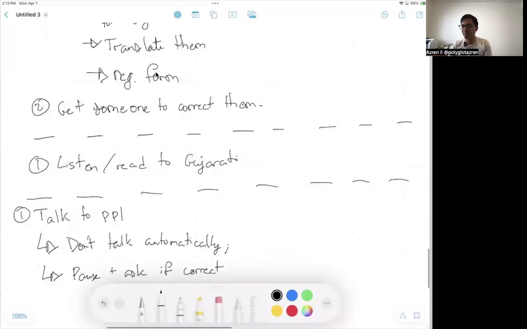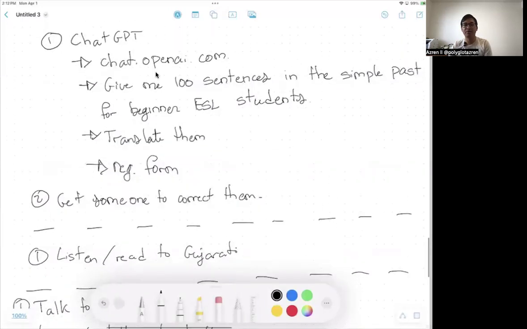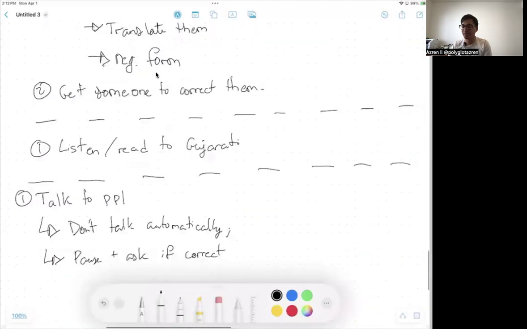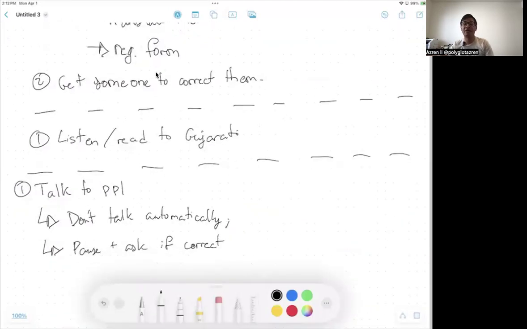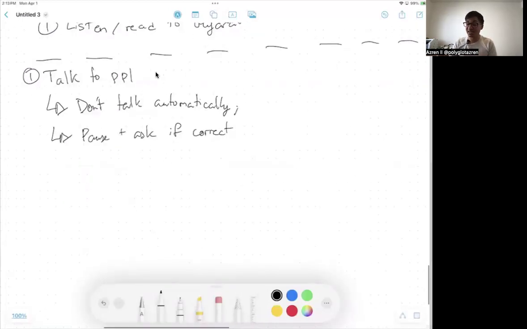Okay, so these are 3 different ways to practice. ChatGPT: you get those sentences out there for you, translate them, write a negative form. Listen and read to Gujarati and pay attention to how the past tense is being used, when it's being used. Pause when that happens. Say the sentence out loud yourself. Write it down separately in a notebook. Talk to people in Gujarati and don't talk automatically if you already have a conversational level. Pause and think, is this really right? If you think it is, then you say it and then ask the person you're talking to if it was right or wrong, if there's another way to say it even.